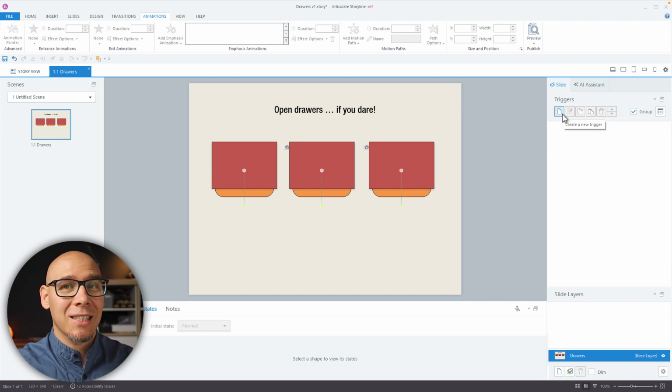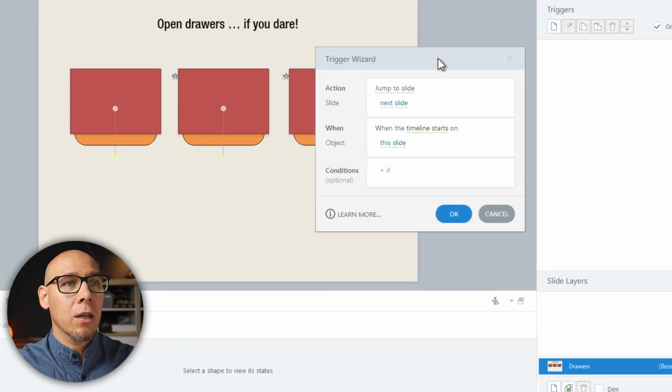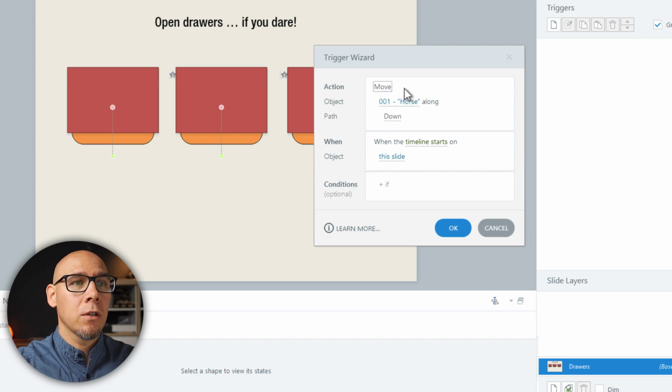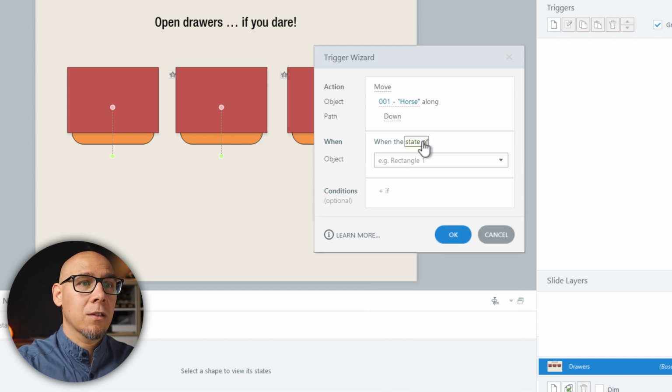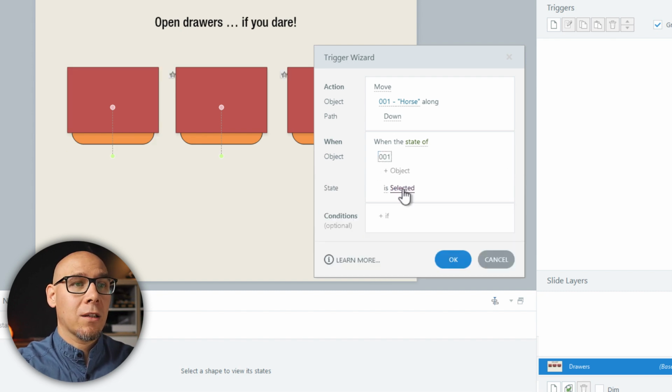So I'm going to be using states. That's why I have the selected states here. I'm going to create a trigger, move horse down when state of 01 is selected. So it goes down when it's selected, which basically means when it's clicked.